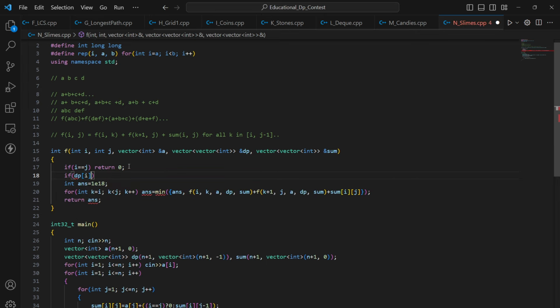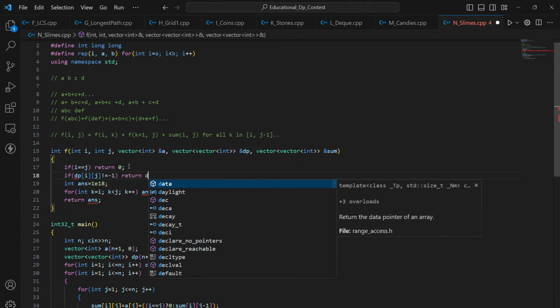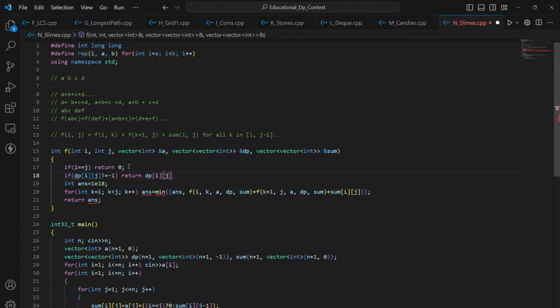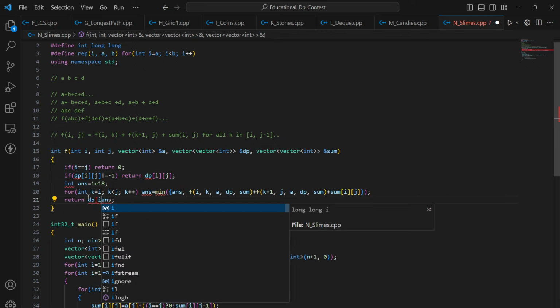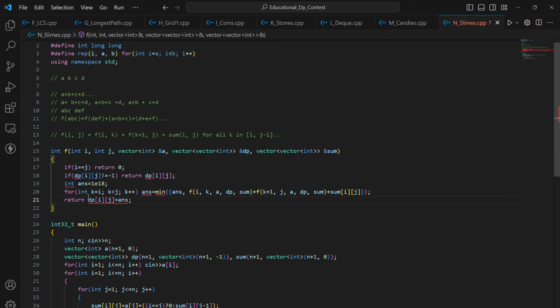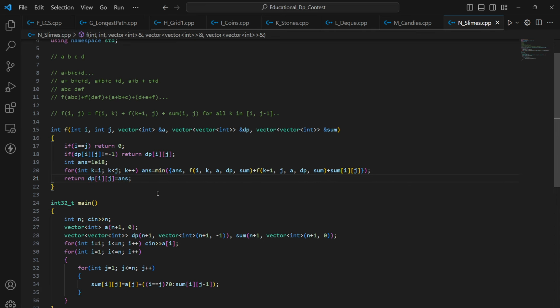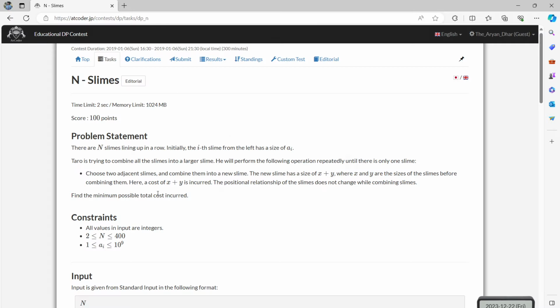We are going to store it in dp. If dp of i j is not equal to -1, we simply return dp of i j. Else, when we return, we store the value. Yeah, it will work, hopefully. Okay, I'll try to submit it.